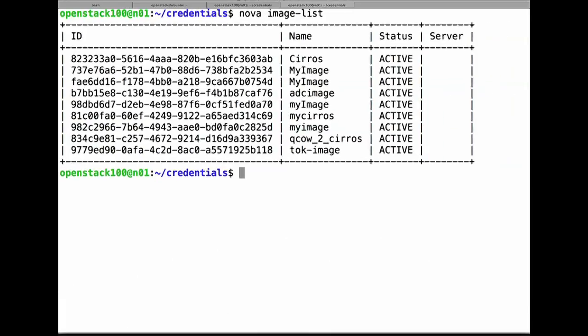And a lot of people had created images, so we have a few of them. You probably see only 1 or 2, depending on what you created. I think I see all of them because, well, I don't know. Maybe some of them are public. You see everything? Okay, I think because they are public. All right, so we're going to use the Cirros image.